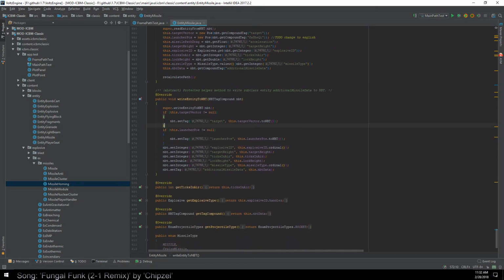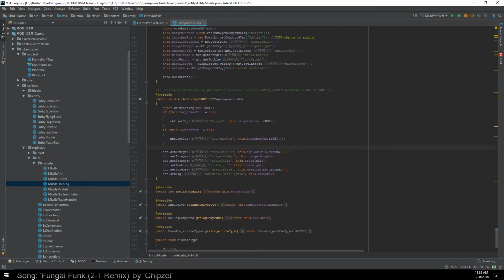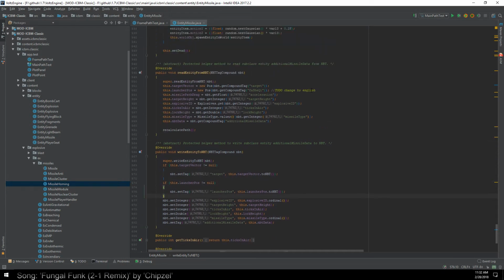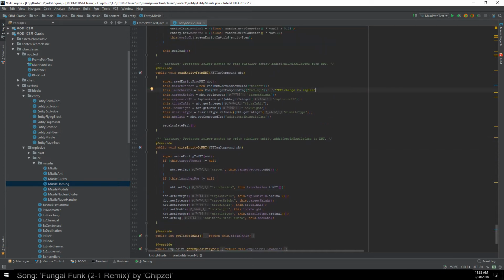We just need to make sure we have a target and a launch position. We need to make sure we have the explosive ID, we need to make sure it ticks an error, lock height, missile type, and additional missile data. So we need all this information. We don't need to save acceleration though, because it's not useful. And then... launcher position. Why is this name different? You know what, if your missile actually saved and loaded, it would have never worked. Because it's saving as one data type and it's completely different.